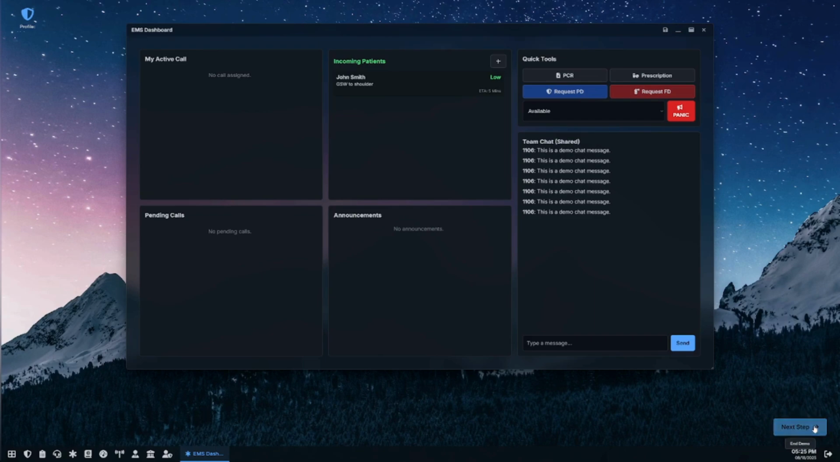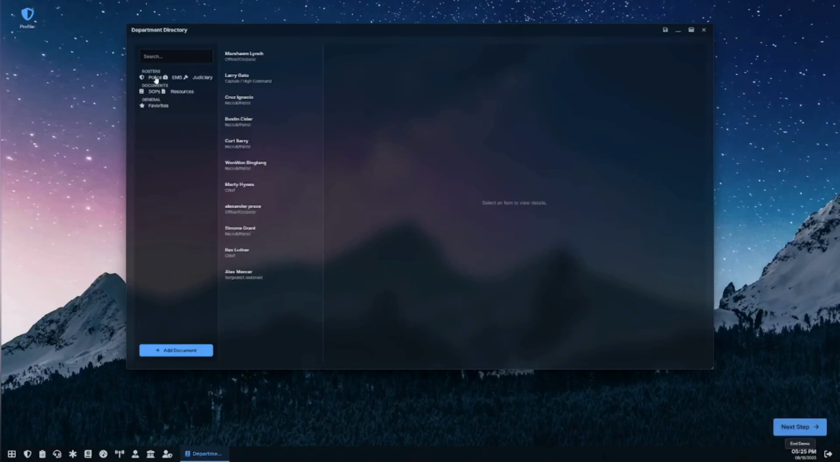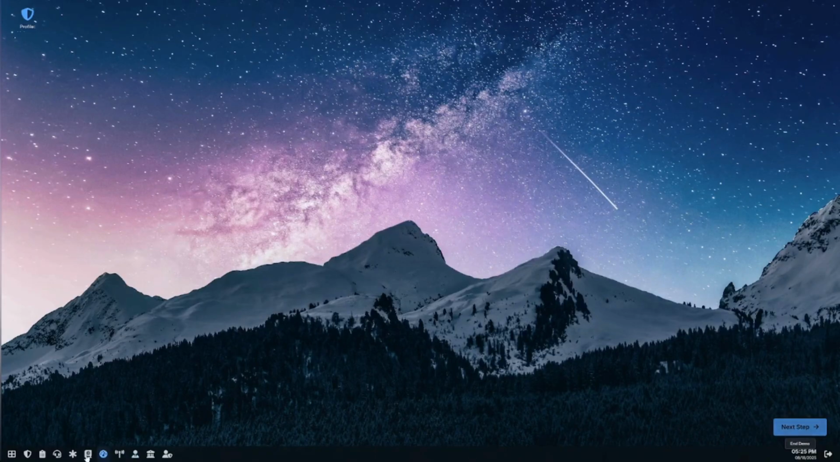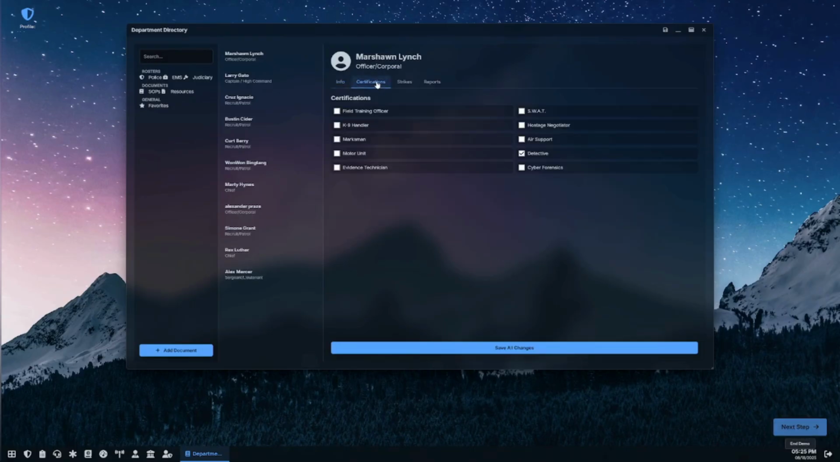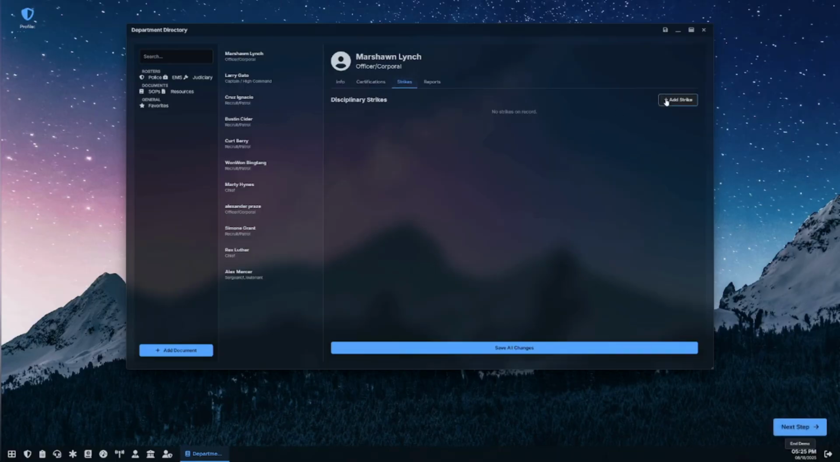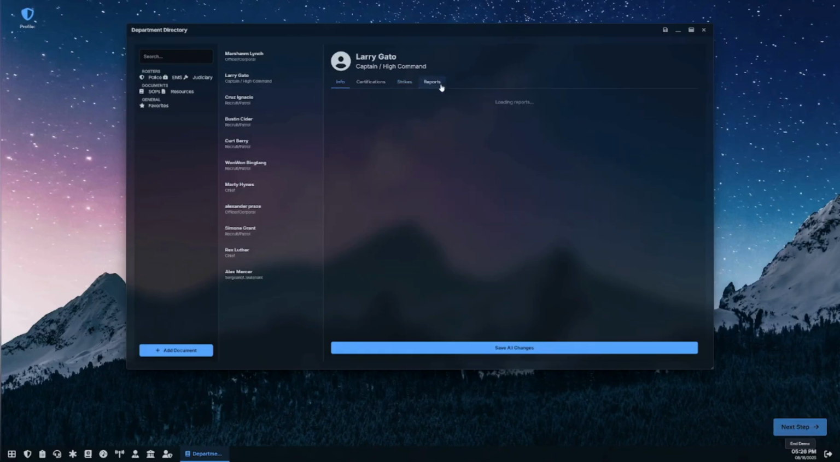The department directory is the central hub for all personnel files and official documents. We can easily view the full roster for the police department. Let's open an officer's personnel file. Here, supervisors can access everything they need. The Certifications tab tracks all of an officer's special qualifications. The Strikes tab maintains a record of any disciplinary actions. And the Reports tab shows a complete history of every report filed by this specific officer, perfect for performance reviews. Let's close the directory for now.